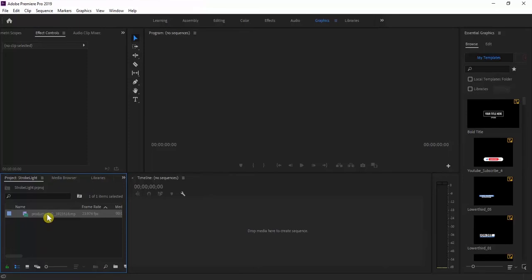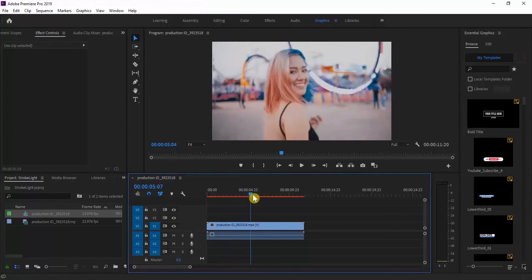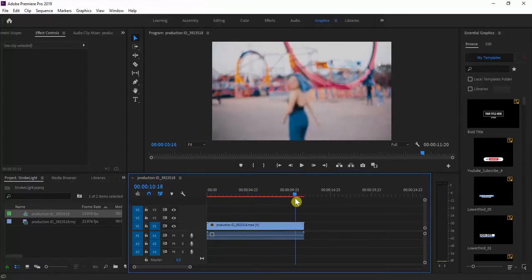Next, let's drag and drop the footage clip on the timeline. You can see a preview of the footage clip in the program monitor window.